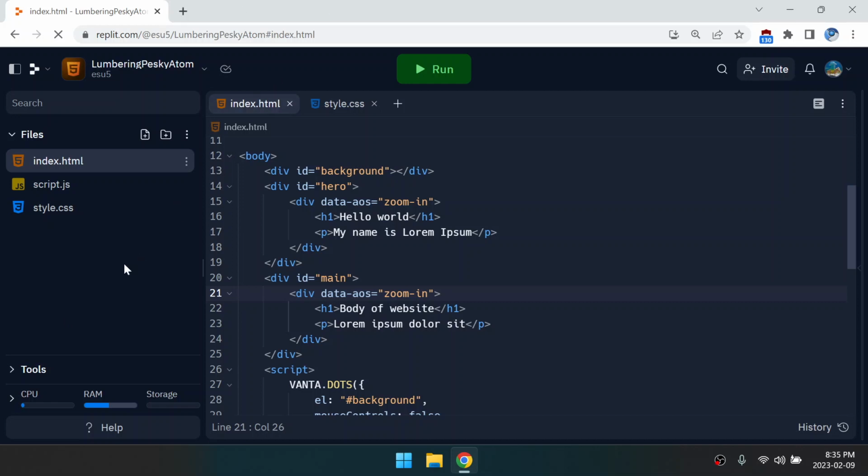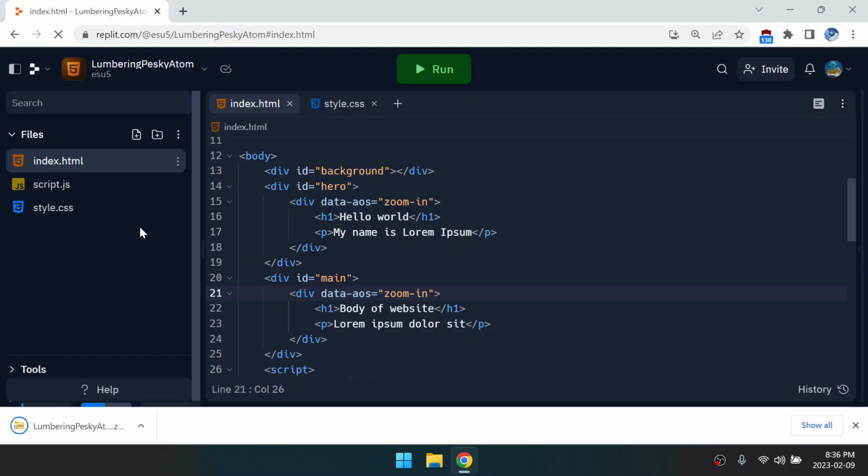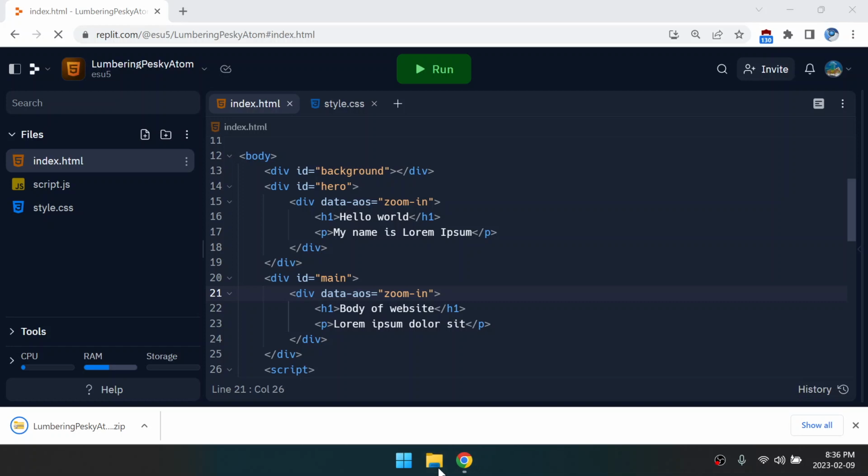Okay, so first of all, these 3 files in your HTML, right? These files are in Replit right now, right? So in order to upload them to Netlify, we have to download as a zip. So simply download as a zip. Okay, and I'll open up my downloads.